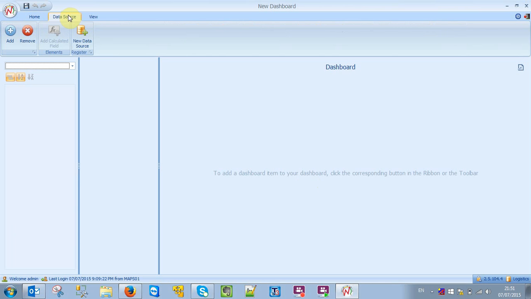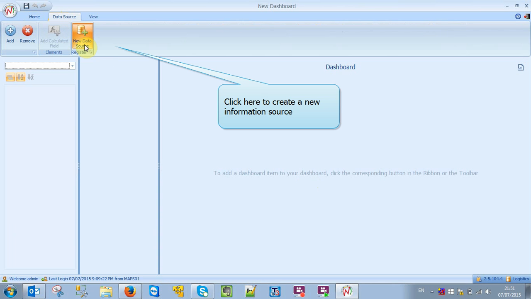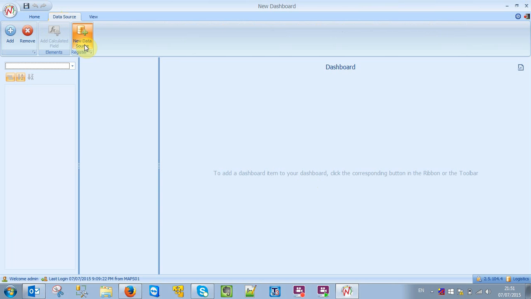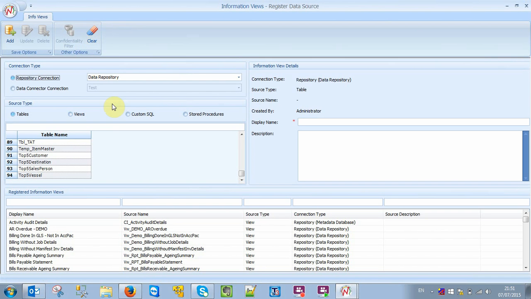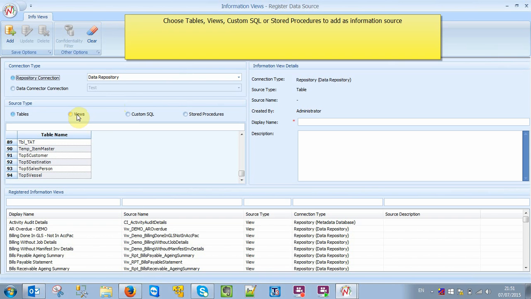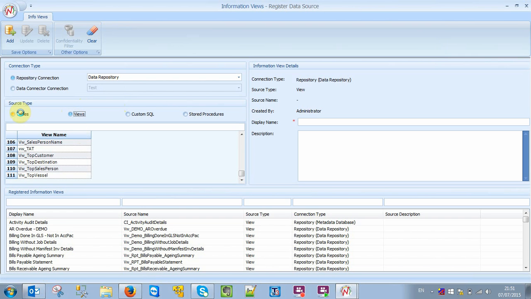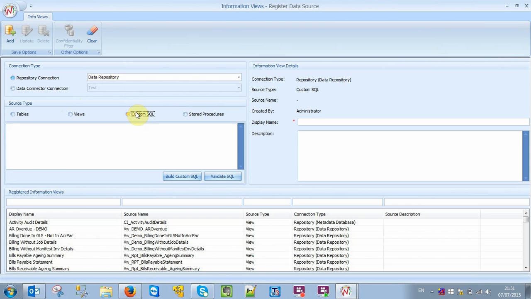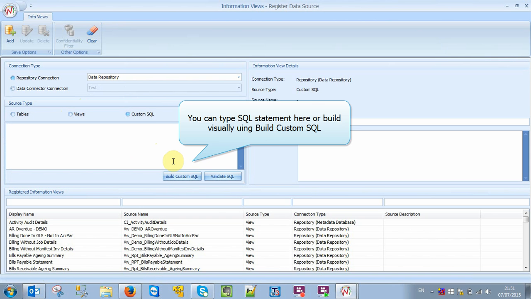Click on the Data Source menu, and then the New Data Source button in the toolbar to add a new source of data for this dashboard. Choose Data Repository and click on Tables, Views, Custom SQL or Stored Procedure to add your data source. In the Custom SQL, you can type an SQL, or you can choose the Build Custom SQL button and create your views.